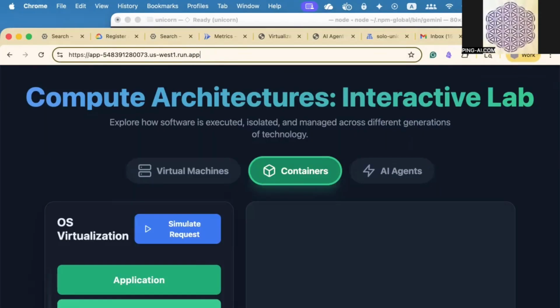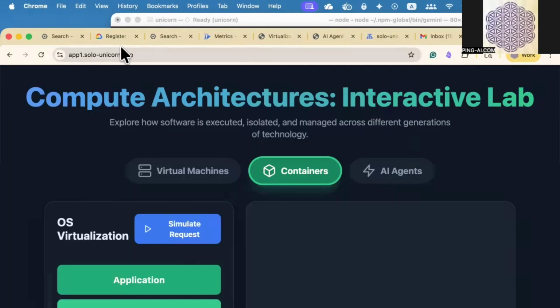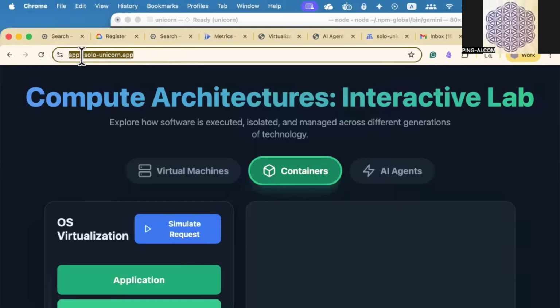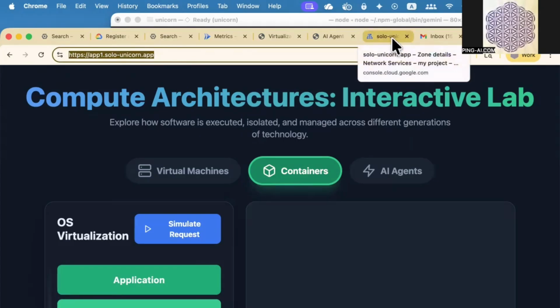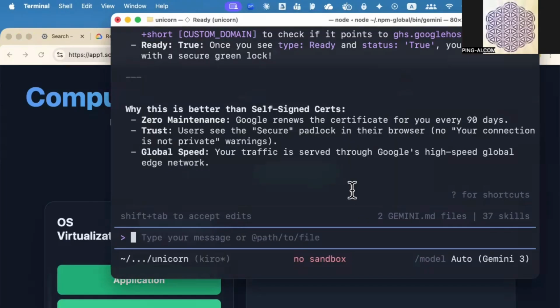This is the Cloud Run URL. This one is my own, your own custom URL. So you see the difference? I registered Solo-Unicorn.app. So this one is becoming my custom URL. Cool. This concludes this demo. If you have any questions, let me know. Thank you.